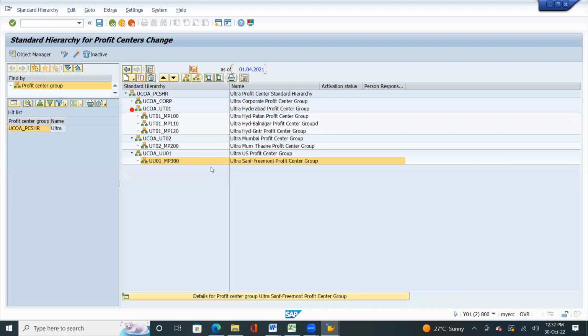So like this, the structure is ready. Right? UT01, we have 3 plants. UT02, 1 plant. UU01, 1 plant. Okay. So next one, place the cursor on UCOA underscore CORP. So right click.